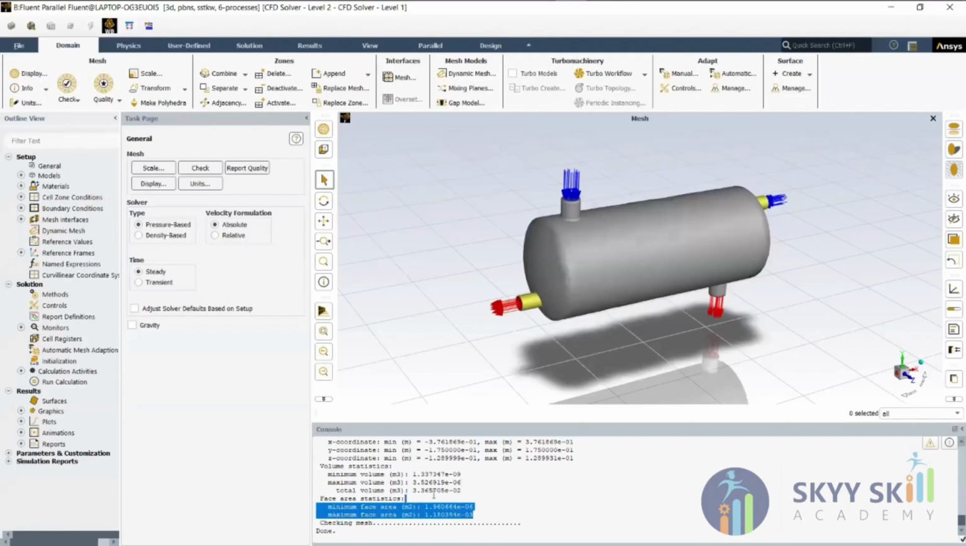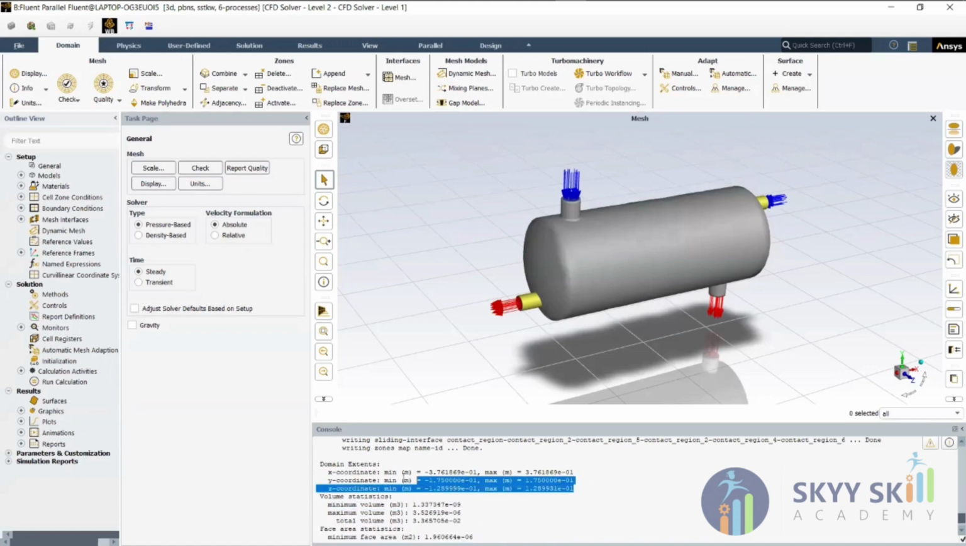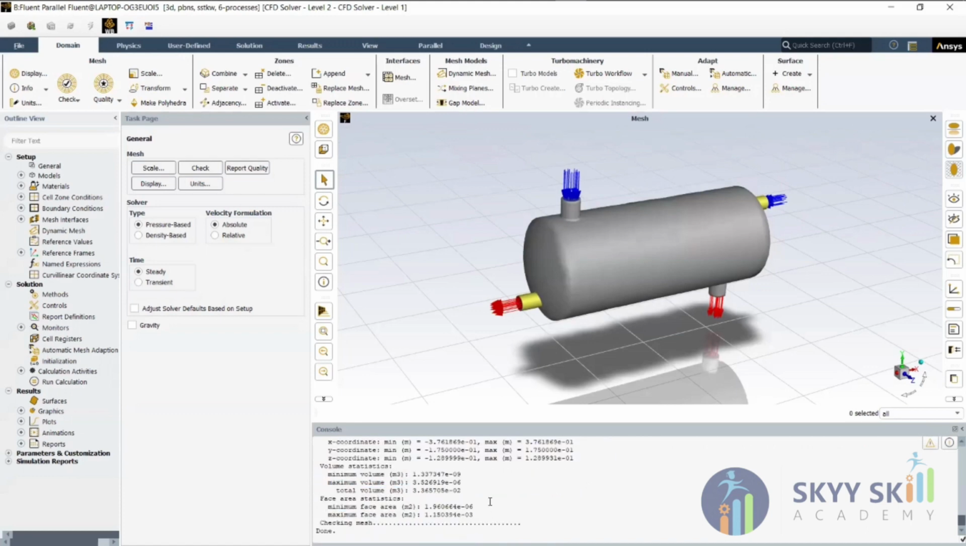Negative volume and negative area means there is intersection in the geometry. So there is no negative value. The coordinates can be negative, but the volume and surface should not be negative. Now I'll go to the model.